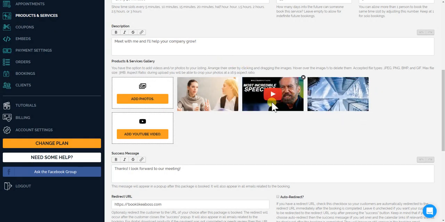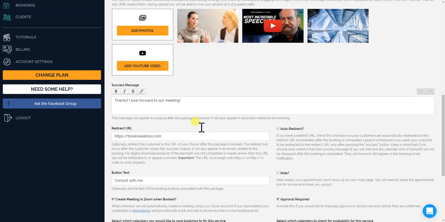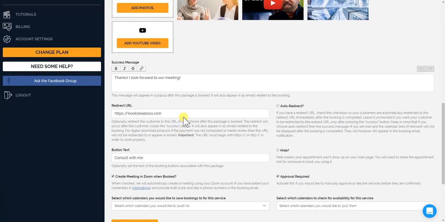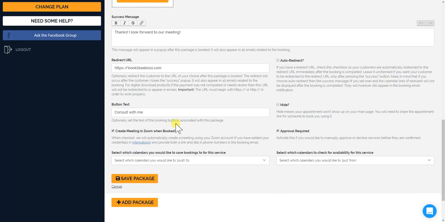And you could drag and drop, put it in whatever order you want. So let's put the video in between the 2 pictures. Success message: Thanks, I look forward to our meeting. Redirect URL is where I want to go after people make the booking. I'm not going to hide this because I want this to show up on my main page. I'm going to change the button text to Consult With Me.